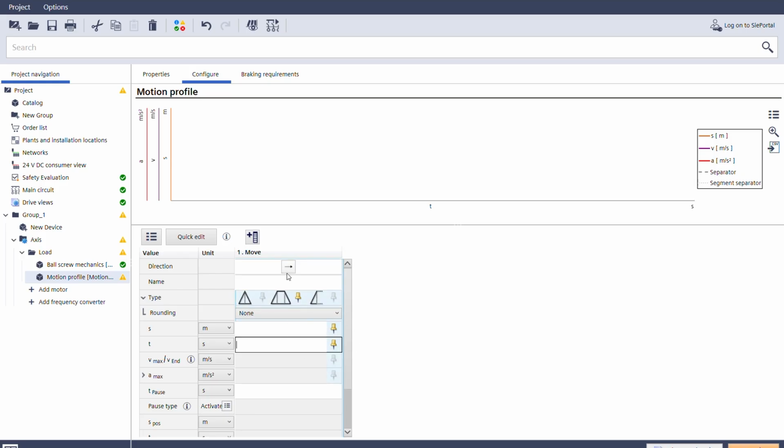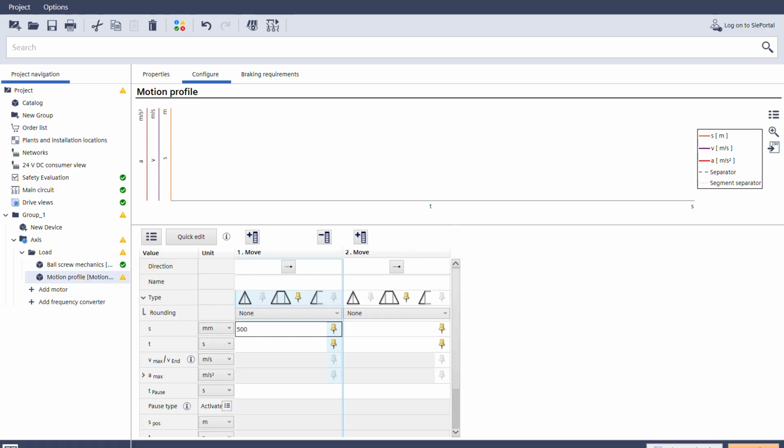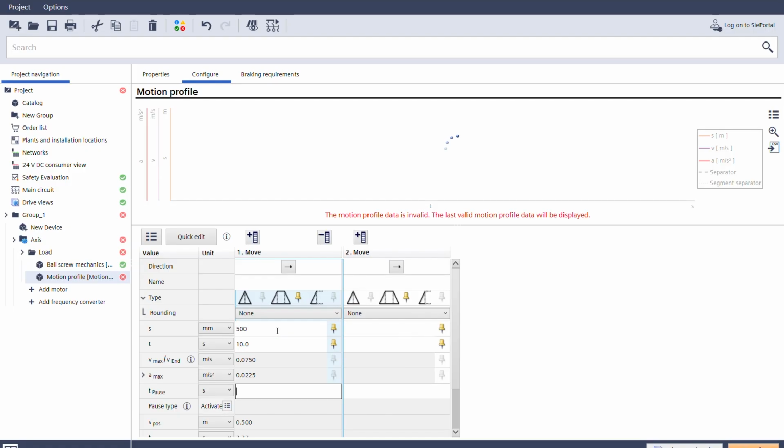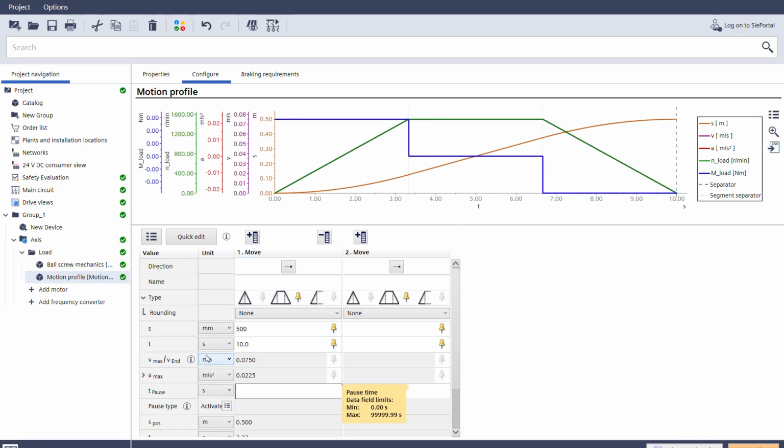Once these are defined and we have our forward motion, we're going to first change this unit to millimeters because we have a millimeter system in our mechanical model. And I'm going to define, I want to move, let's say, 500 millimeters over 10 seconds. And then here, we can also change our units to make more sense, like millimeters per second, 75 millimeters per second for our Vmax.